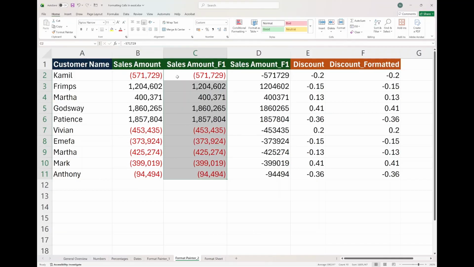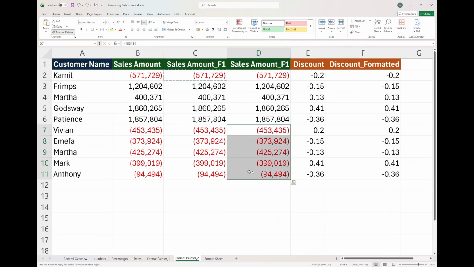Now, if I want to reset the brush, all I hit is the escape key and then the brush disappears. So let's apply the brush multiple times in column D. I come back to the brush, I double click, and now when I apply the format, you realize that the brush is not resetting. So I'm done with all the cells I want to format, and then I hit the escape key, and then the brush disappears.